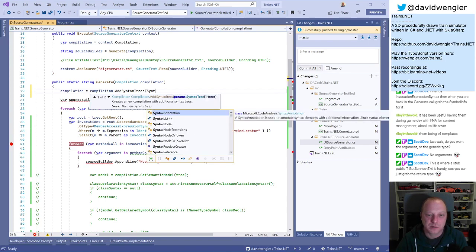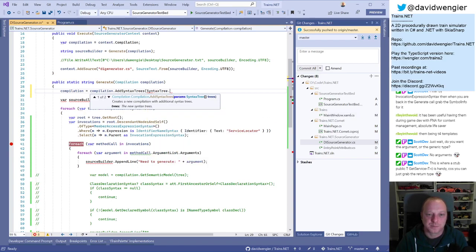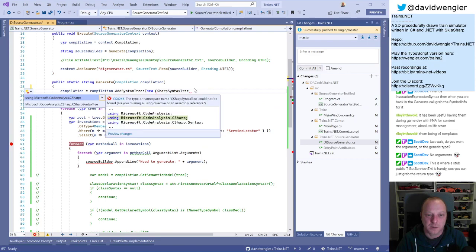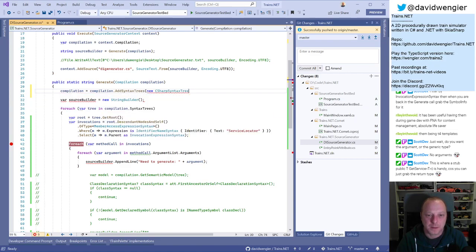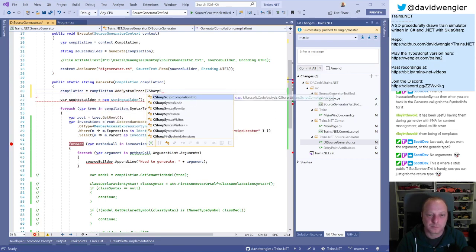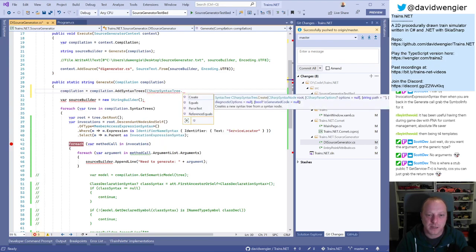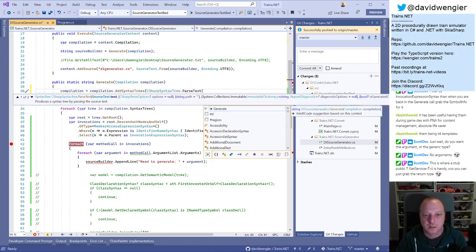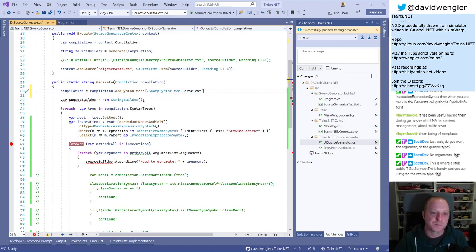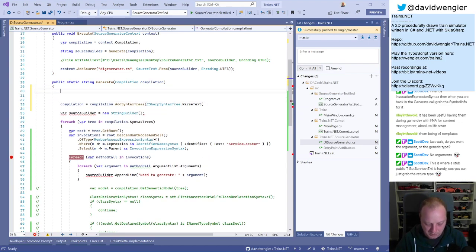Now can you do syntax tree dot parse, or from, no, new syntax tree. Oh no, it'd be a new C# syntax tree, I guess. Maybe? Hey, there's a break. Ah, parse text. Excellent. Alright, cool. So we're going to do our stub.